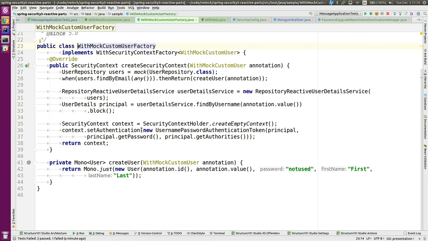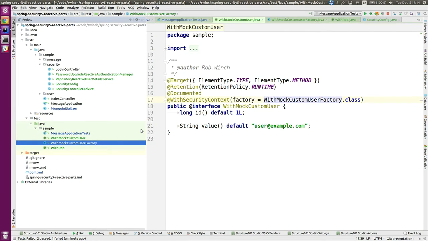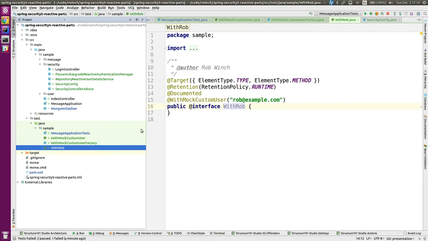And you might say, well, I could just use this with custom user, but it's nice to have different personas. A lot of times whenever you're defining user stories, you have these personas, and you have with Rob or with Joe or with veteran or whatever your personas might be. And rather than having to redeclare Rob at example.com every time, you might just have with Rob. And then that way it's a little easier to read. It follows your user stories. And it's easier to not get typos for someone that might accidentally type the wrong username or something like that.